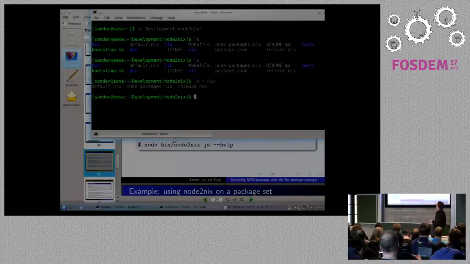So I already generated the expressions in order to save time, but this is what you get. And what I can then do, for example, is I can run the Nix package manager to build my project. And this should be relatively fast. Let's see how much time this takes.